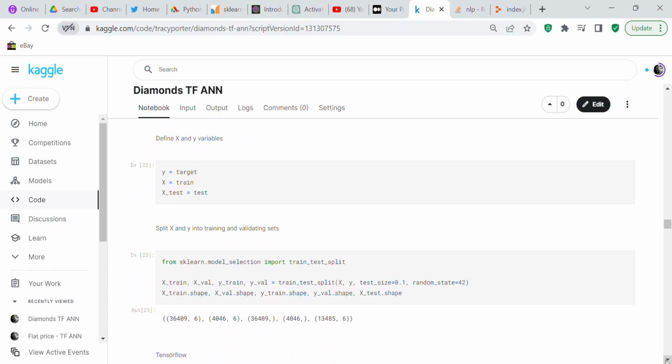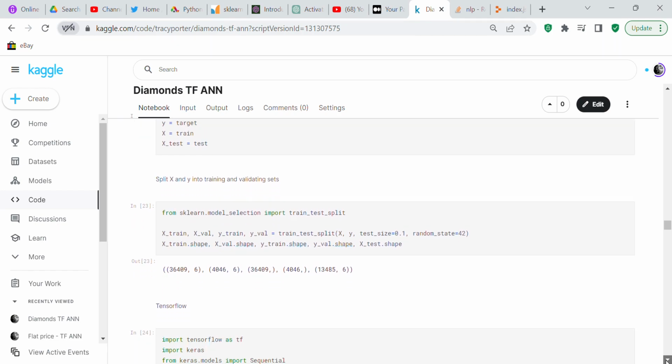Now what we do is we define our X and our Y variables. So your Y variable is your target, and that is a dependent target. It's dependent upon the X variables. And your X variable is train, and all of the columns in the train file are independent. And when the columns in the train file change, then that's going to change your target. And then X test is your test file.